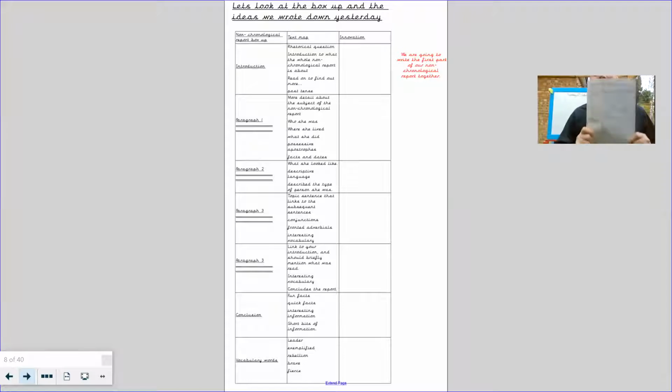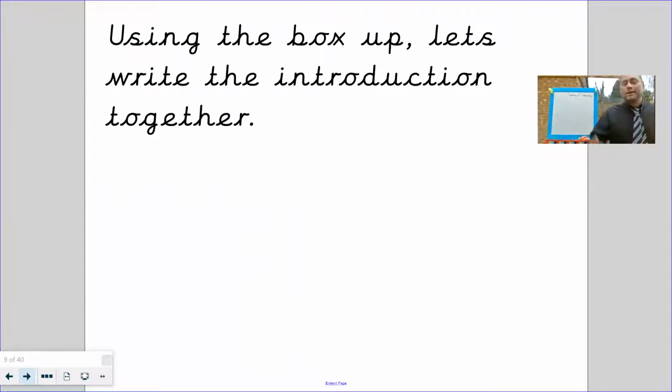Okay, so get this handy, have this next to you so that you can start to look at your ideas, because you're going to have to use your box up to help us write our introduction paragraph. So in school, we would have written this together, but what I'm going to do is make the screen big and do mine on the board with you, and then maybe you want to add to it later on.